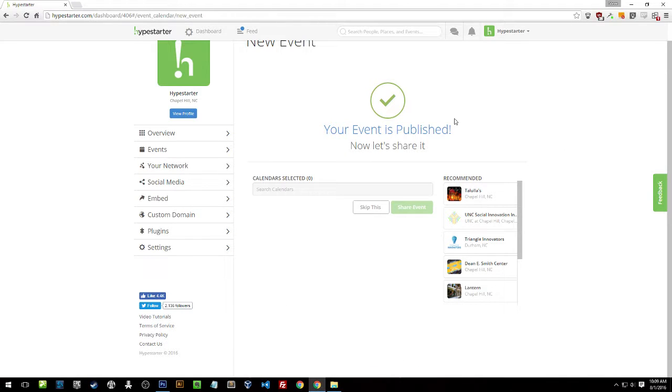So we will get a confirmation that the event's been published, and the next step from here is actually really cool. We allow you to share your events with other calendars in the system. So what that does is it will actually send them a notification with your new event attached to it, and they will have the option of either cross-promoting it, which will instantly make a living copy of your event onto their calendar for all of their followers and event goers to check out.